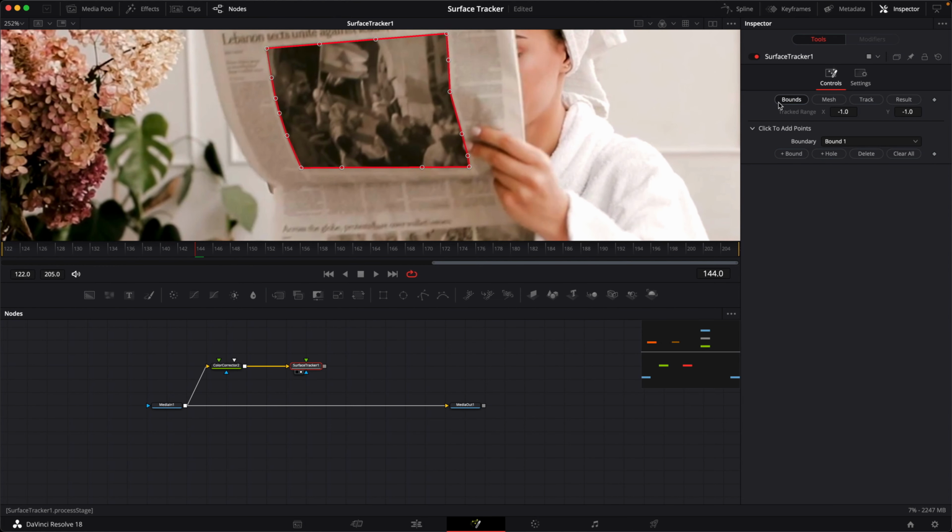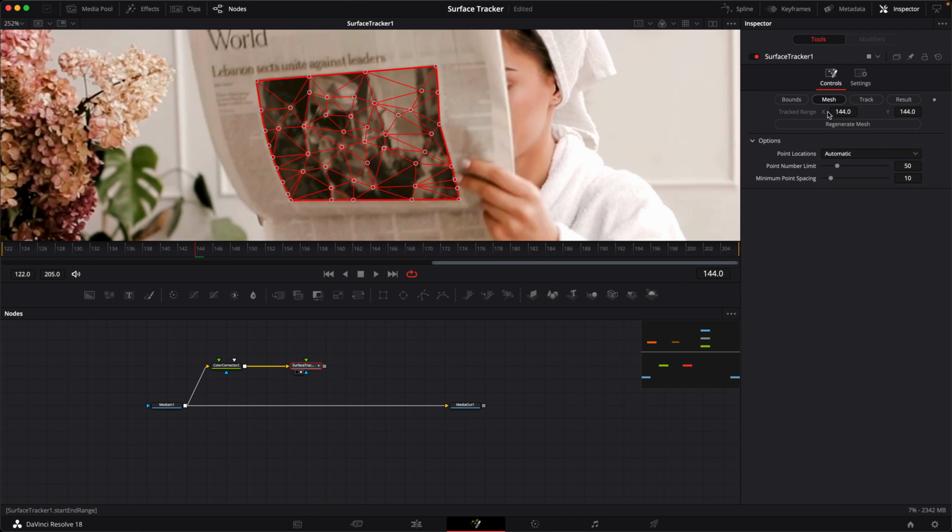Once we're done with our bounds, we can head over into the next room, which is the mesh room. And we have a few options here. We have the regenerate mesh when you need to regenerate it. Underneath that, we have a bunch of options. By default, it's at automatic, which is going to try to find the best points to track. You also have uniform grid, and if we turn that on, you can see we have a grid of points. And you can change those by using the horizontal and vertical spacing. And you can see how that works.